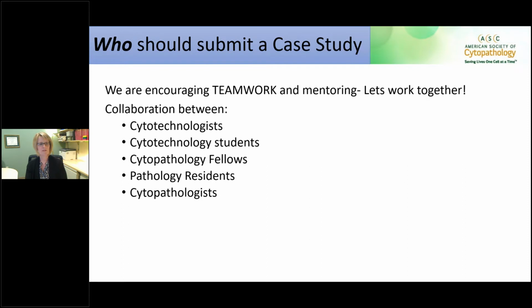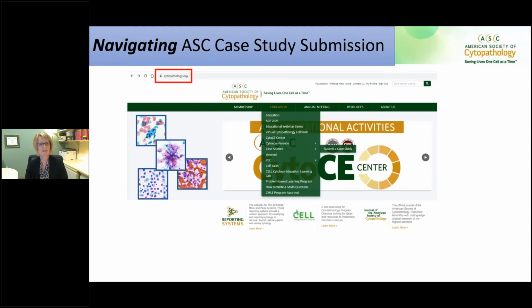One of the initiatives this year for the ASC is to increase mentoring and collaboration within our community. Although you can always submit a case by yourself, it's a great opportunity for cytopathologists to work with others in our community, our cytotechnologists, our cytotechnology students, cytopathology fellows, pathology residents, and other cytopathologists when submitting a case. Now, Dr. Vohra will show you how to navigate the website submission process.